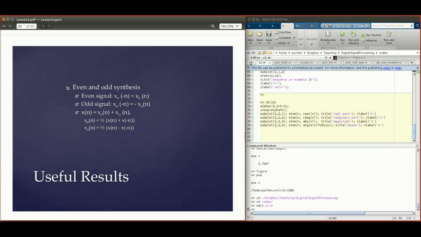So what exactly is the even signal? Here, xe minus n equals xe n. So the folded signal equals the signal itself. That's called an even signal. So if you fold a signal and you obtain a signal that's identical to the original signal before the folding, then this signal is called an even signal. It's basically a symmetric signal. So if the signal is symmetric with respect to the origin of n equals 0, then it's called an even signal.